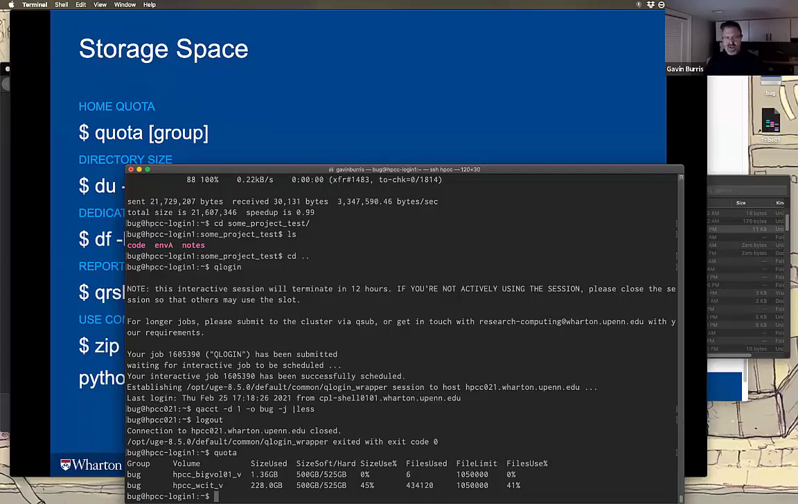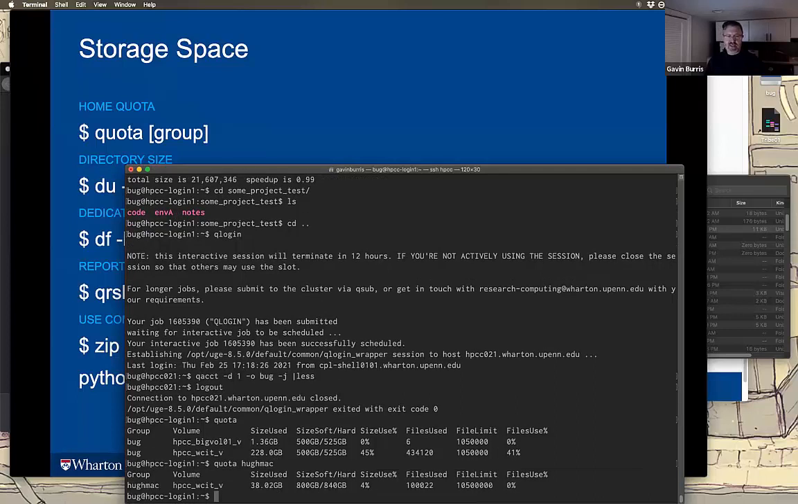If I was in another group, like let's say a faculty member, I can type quota and their name, and I can see that in that project or in that user space, we're only using 4% of our quota, so we're really good on space.